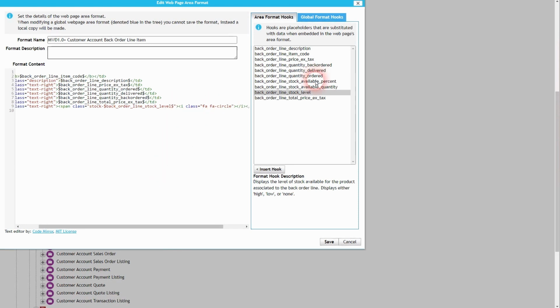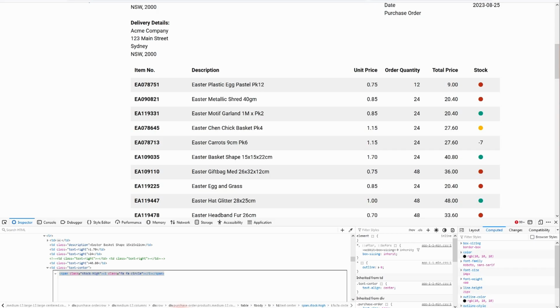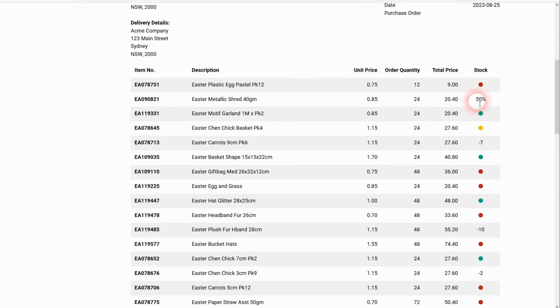Now, this third option is where we can show the availability percentage, and that percentage is the percentage of stock available to cover the product stock quantity that is set in the back order line. So for an example, we could show a percentage rate as opposed to the stock level indicator or the actual stock quantity to be able to give an idea of how many of those products are still waiting to be back ordered and to be replenished.